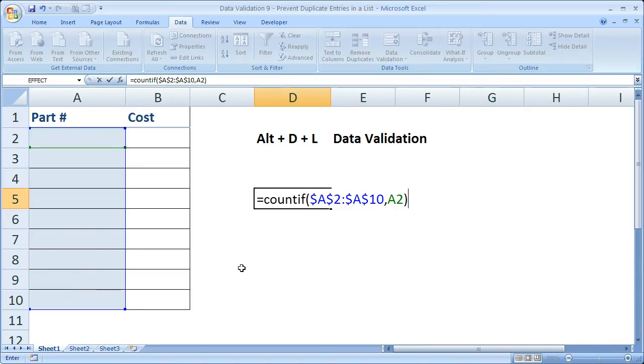So that gives us a number, but we need a logical function. We need it to tell us if it's true or false, basically. So we want to do less than or equal to 1. That's the important part, less than or equal to 1. We want to make sure that there's going to be less than or equal to 1 of that part number. So basically that prevents the duplicates from being entered.